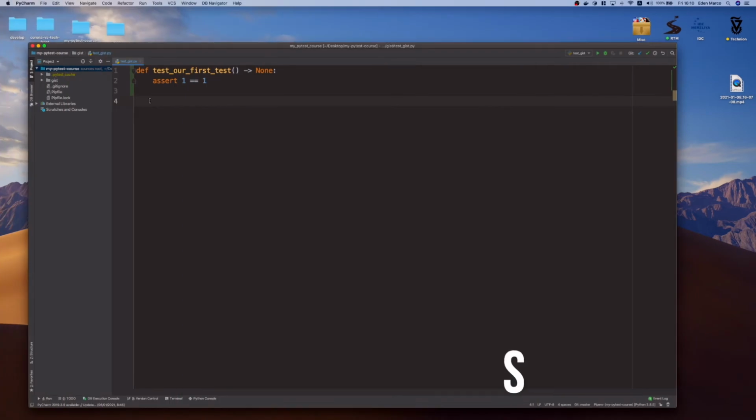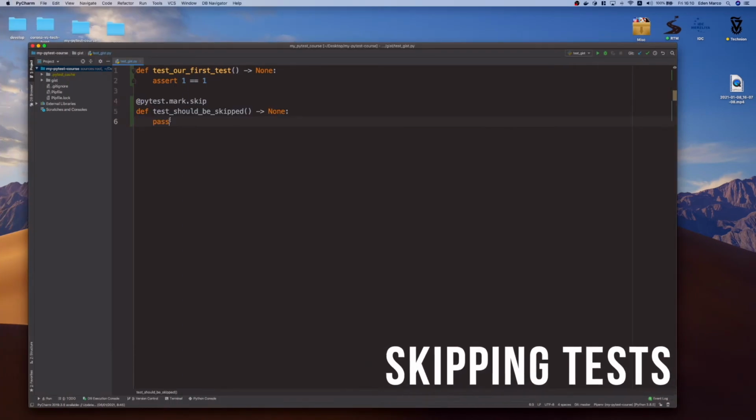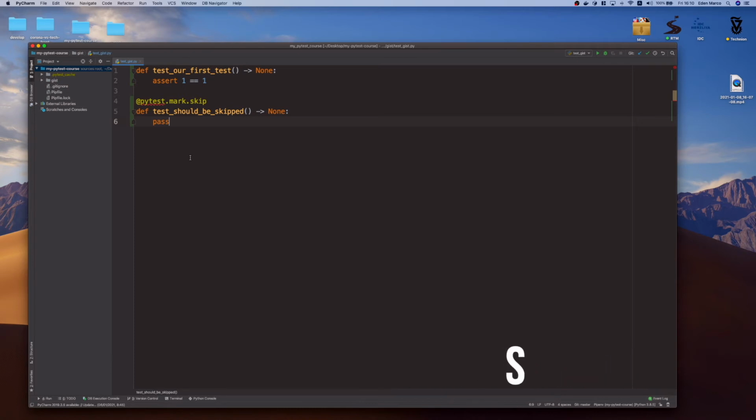So now I want to introduce skipping. Let's say there's a test that we want to skip, and there may be many reasons why we would want to skip a test. For example, maybe we have a test that is failing because we introduced a bug and the bug won't be fixed soon. So we don't want to erase the test and lose all the work we've put in to write the test, but we want to skip it. So we want pytest not to run this test until this bug is fixed.